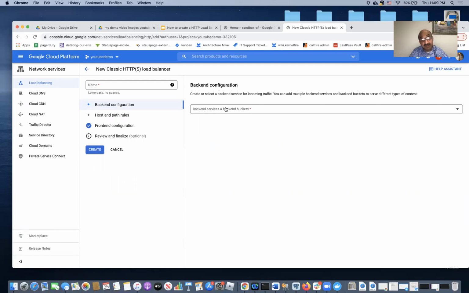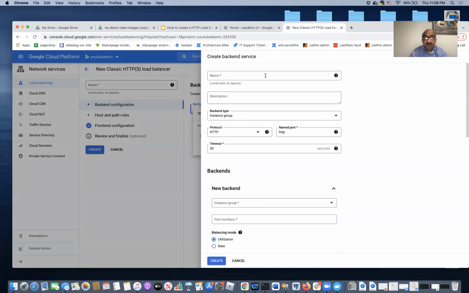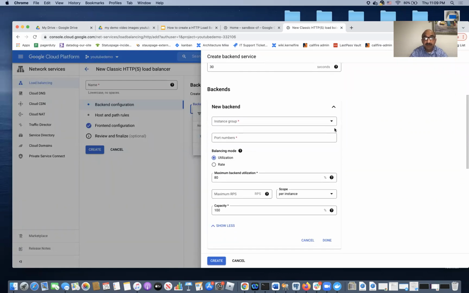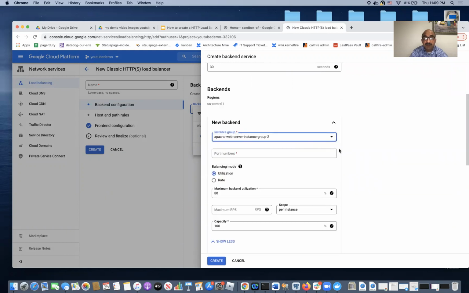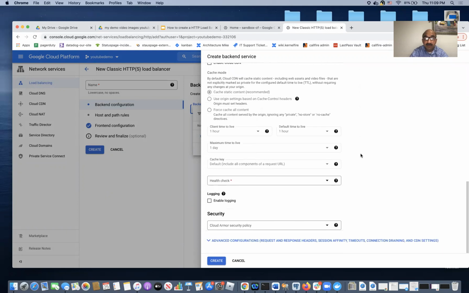Here we have to create a backend service, and this is how you can see that in Google Cloud these things are somewhat more complicated than they need to be. In AWS it's a little bit simpler. I'm going to give it a name. We can take the default, HTTP, because that's what we're doing, and we're going to use the instance group for that. Our port is 80. The rest we can take as default.